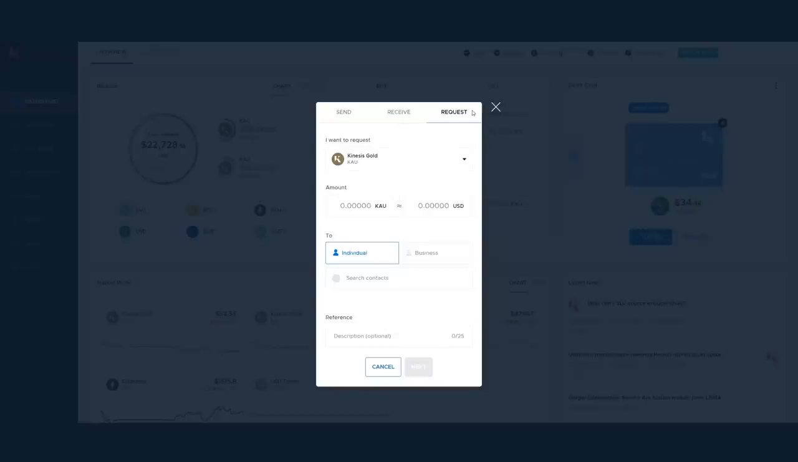So now that we've talked about the send and the receive, last here on this section is the request button, which is very interesting. Let's say, for example, that you're a business and another business owes you $5,000, or even a person owes you $5,000. Here you can request that money.